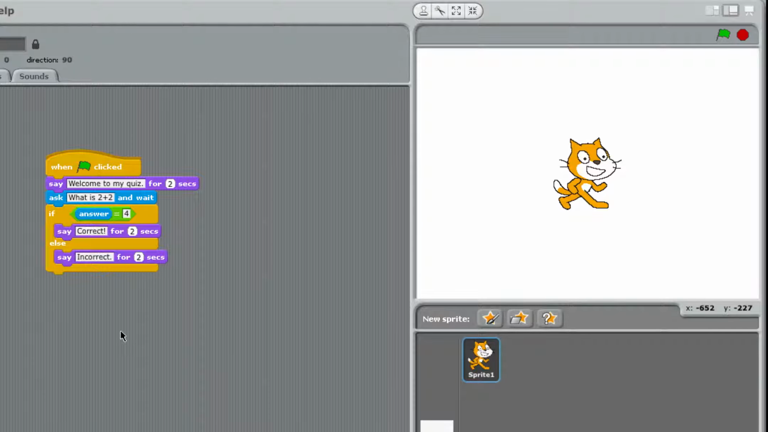So what I want you to do is pause the video and add in a second block of code underneath asking a second question. So press pause, add in your second block, and when you press play again on the video, I'll put a second block in and you'll see what it should look like.